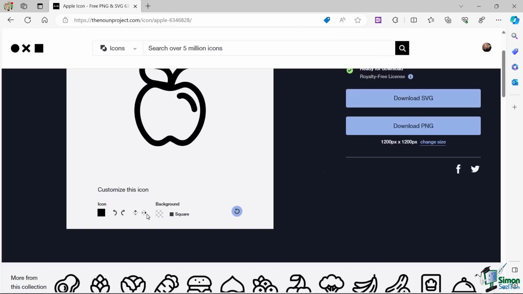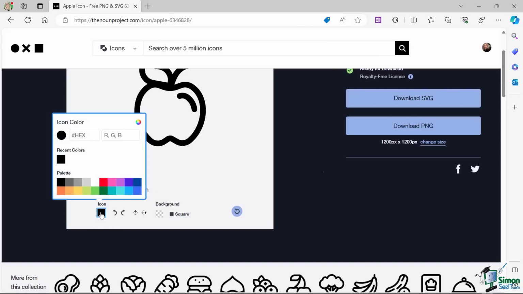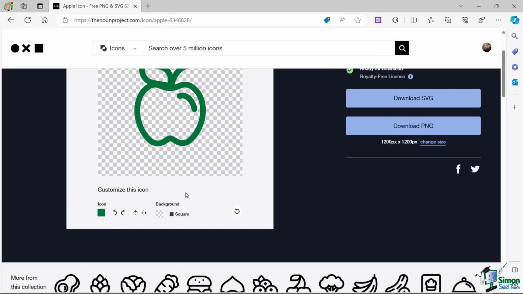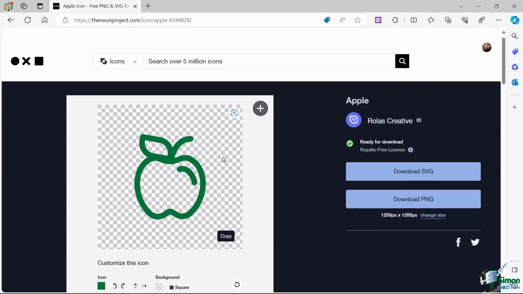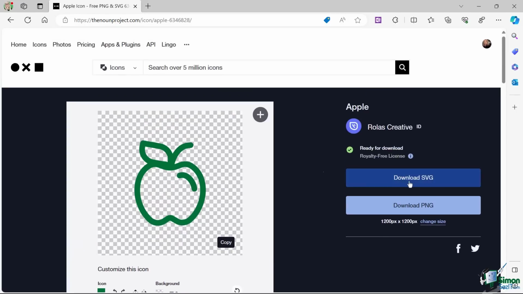And if you take a look at the bottom here, we can actually make customizations. So if I wanted this to be a green apple, I can change it to green. I can change the background color if I wanted to. I've got mine set to transparent, and then I can choose if I want to download the SVG version or the PNG. Now notice just above it says royalty-free license. So this particular icon that I've selected, I can download for free and use, no problem.